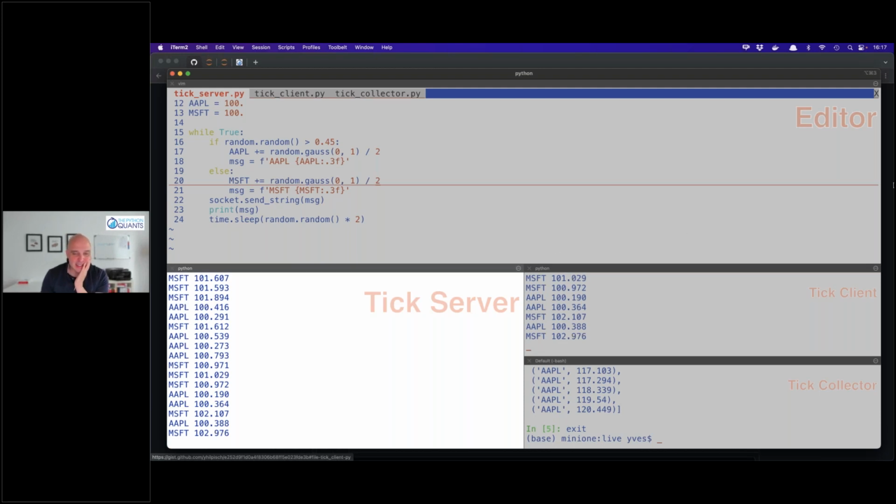Right? This is just like to have something that might remotely resemble the reality. On the right-hand side, with regard to the tick client, you see, I didn't need to change anything since I subscribed to everything that is coming via the channel. I get every message that's coming via the socket.